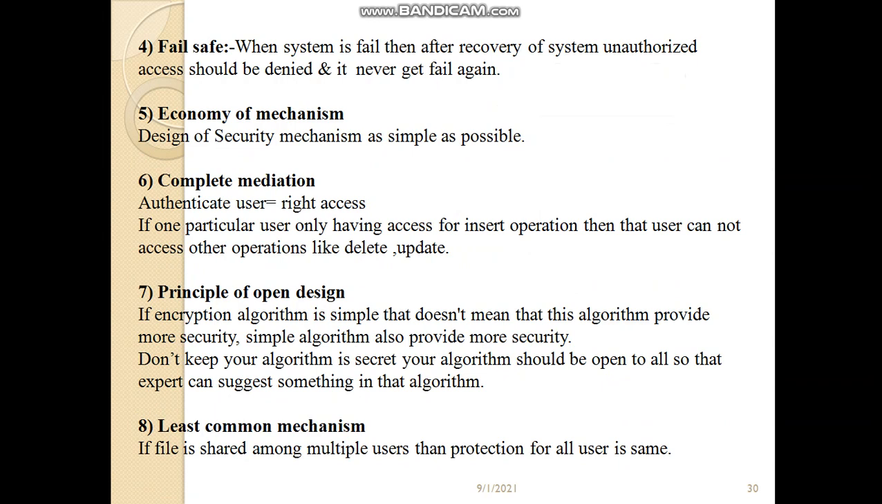Eighth one, least common mechanism. If your file is shared among multiple users, then protection or security to all the users should be the same.